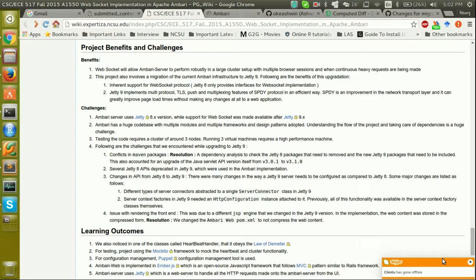So a few things about Jetty 9. Jetty 9 is a huge upgrade from Jetty 8. Important features of Jetty 9 are that it has inherent support for the WebSocket protocol. The implementations of client and server for WebSocket, called JSR 356, were included in Jetty 9. Also, Jetty 9 implements the SPDY protocol, which is a new upgrade in the network transport layer, and it greatly improves the page load times without making any changes to your web application. So the next step was to upgrade from Jetty 8 to Jetty 9.